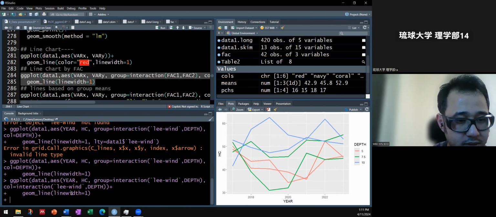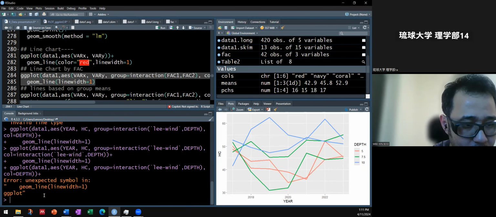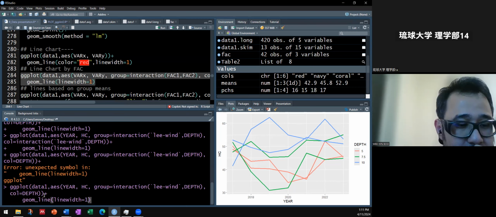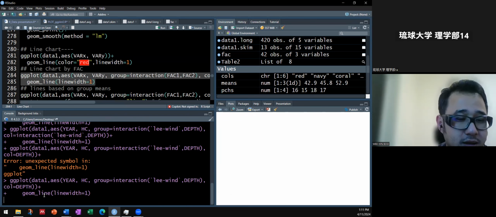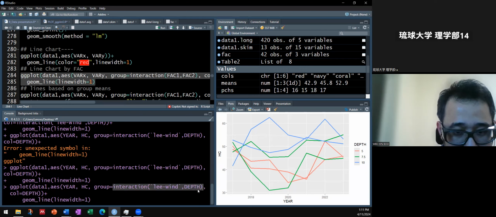Oh, let me see what have I done wrong here. Unexpected signal in geom_line. That's true. Let's see, it's done. Okay, and then let's go back to interaction.